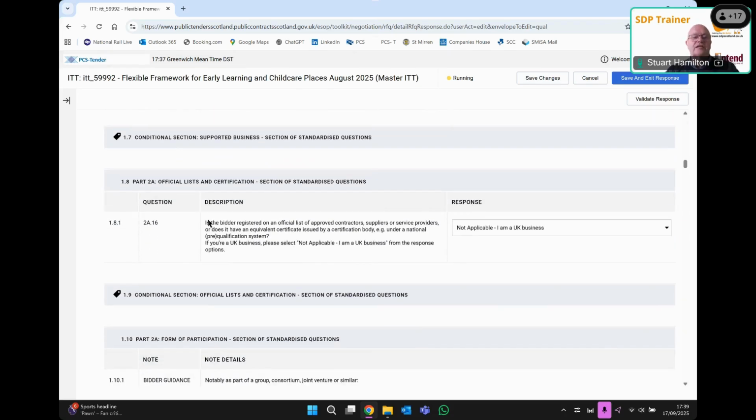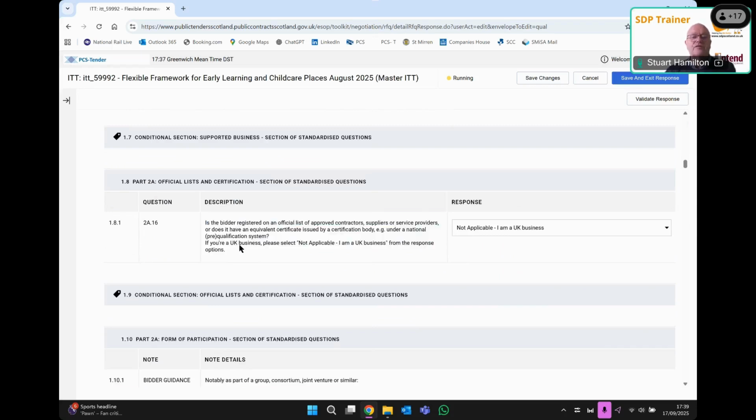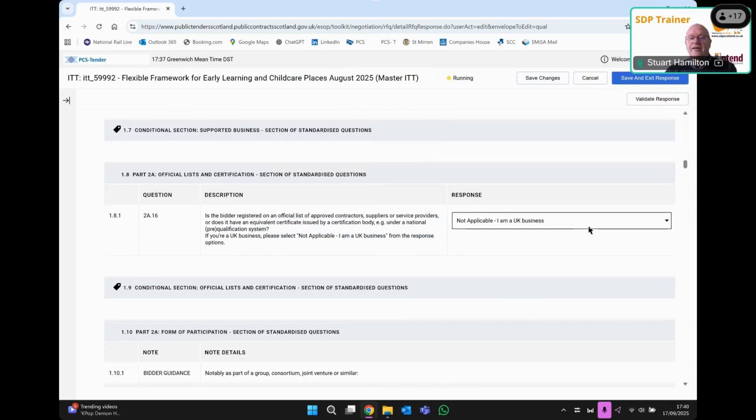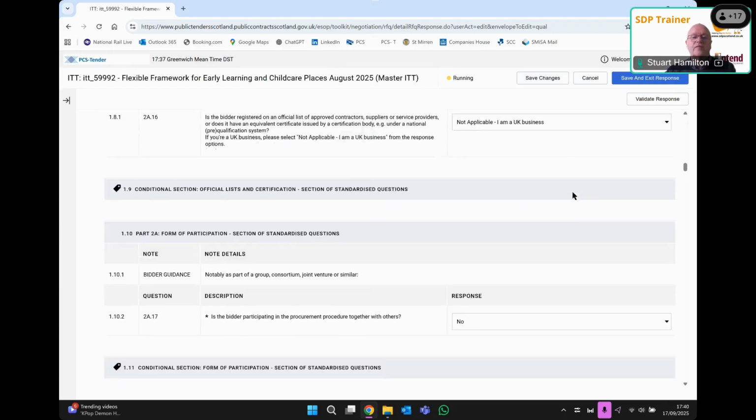The answer is no. This question goes back to when we were part of Europe, because we all used to use this portal and it hasn't changed since Brexit. So for the question of whether you're a UK business, select not applicable, which is the obvious answer there, because you presumably are a UK business, so that question is not applicable.